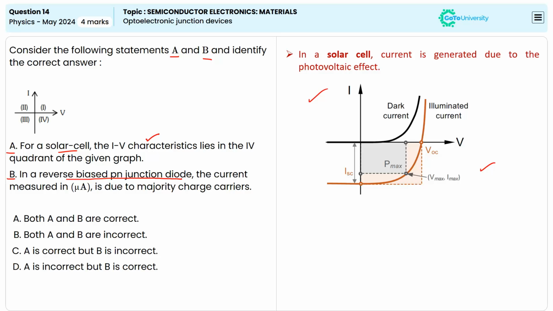Usually, the current-voltage characteristic of a solar cell will lie in the fourth quadrant because it's known that the photoelectric effect will happen only in reverse bias, and the reverse bias will be represented in the fourth quadrant. So here we can say statement A given here is correct. Let us check statement B.